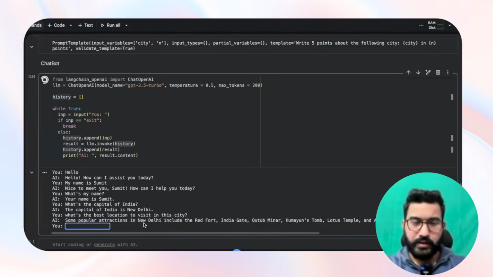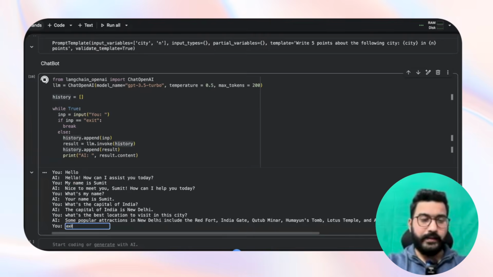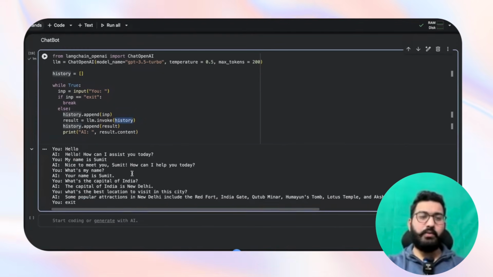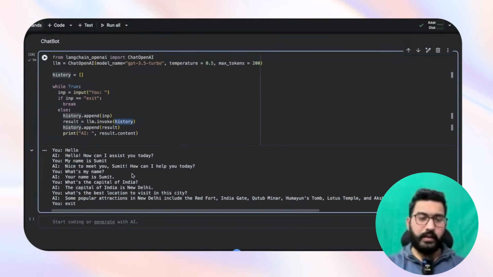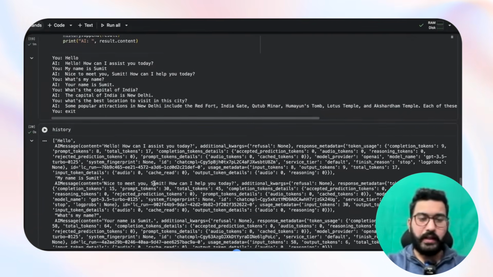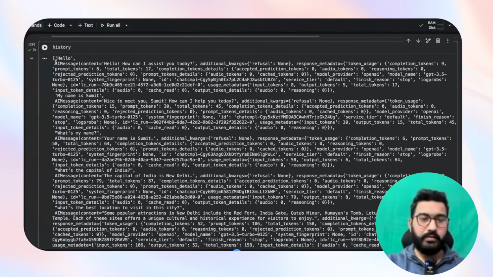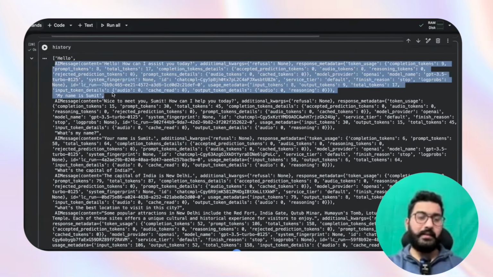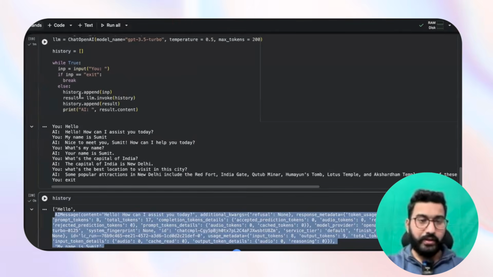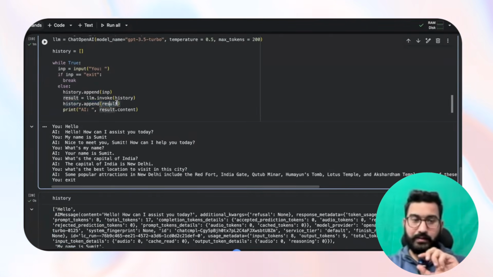Some popular locations in New Delhi include this, and let's exit. So now you can see we are out of this chatbot. What you have understood, and if I quickly show you the history, you will be able to see that I have maintained a list. Hello, then the response from the AI, because I have just appended the result from the AI as simply result, not result.content.